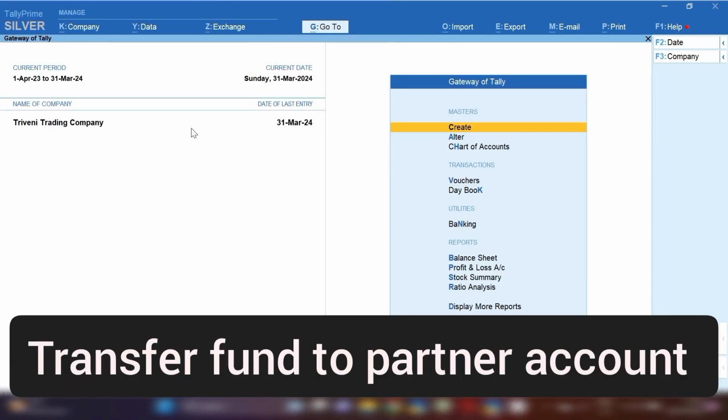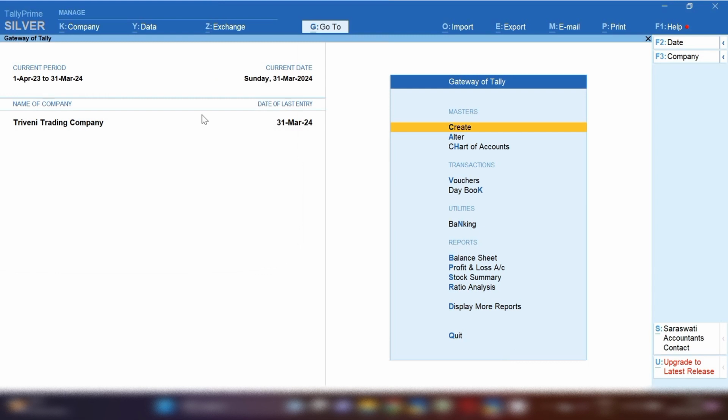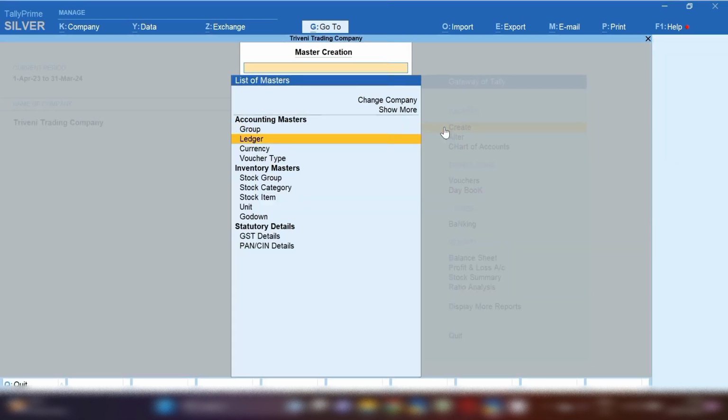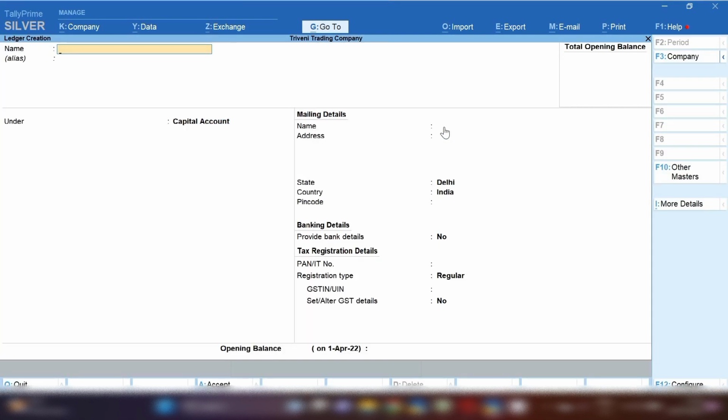Let's open Tally Prime, and after opening Tally Prime, first, I'm going to tell you how to create a business partners ledger in Tally Prime. From Gateway of Tally, you have to click on the Create option and then click on the Ledger option. From here, we can create any ledger. So I'm going to tell you how you will create a partners ledger.